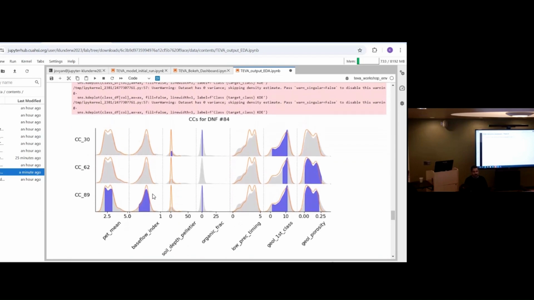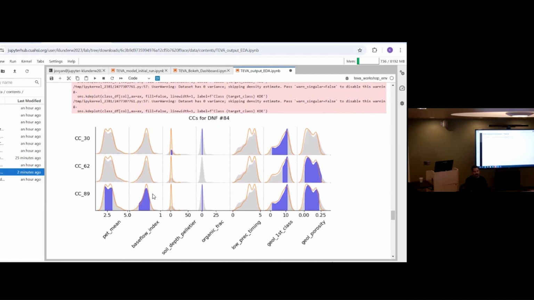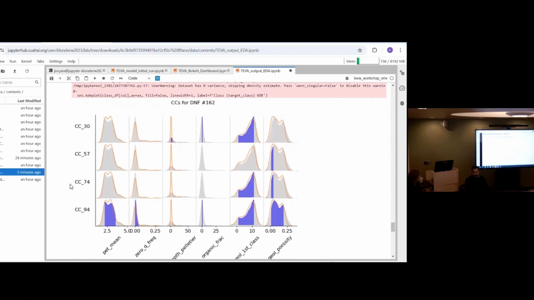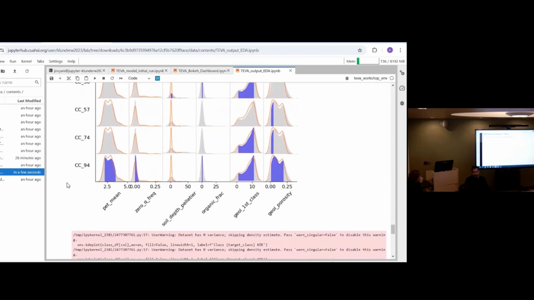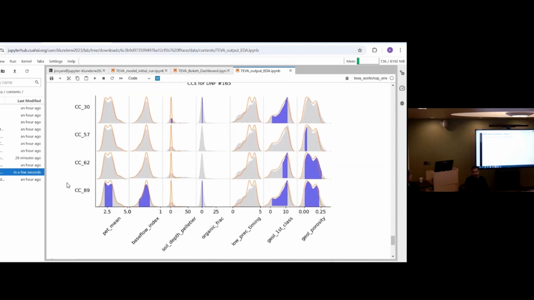But this time it's not showing the top CCs with the best fitness, it's just showing the CCs that are in that DNF. You can see, for example, for DNF number 84, we have, again, organic fraction, soil depth, and base flow index, and you can see the CC plots for these DNFs plotted as we saw for the CCs. So what does it tell us?